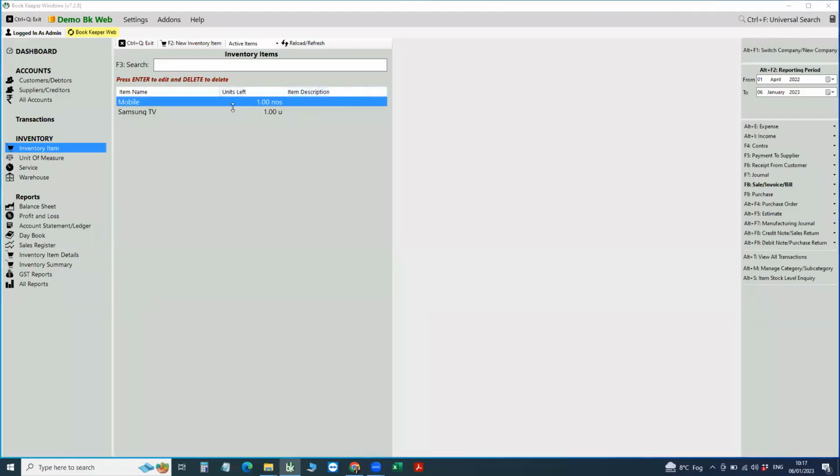So now you can see in inventory items, we have 1 unit left for both the items. So under the new option, enter physical stock. You can mention that quantity which is available with you. Accordingly, the item will get adjusted. Whether it is to be reduced or to be added, that will be checked by the software automatically. So this is our second new feature in version 7.2.8.